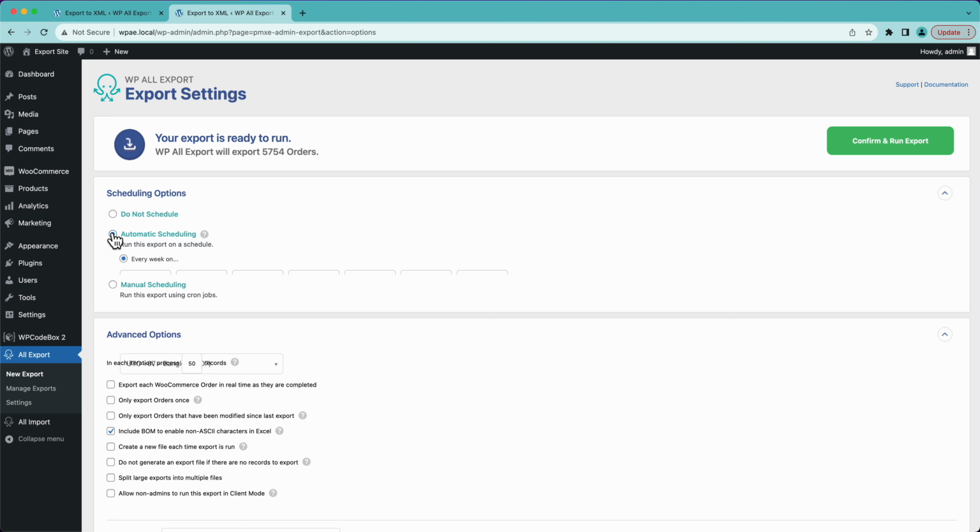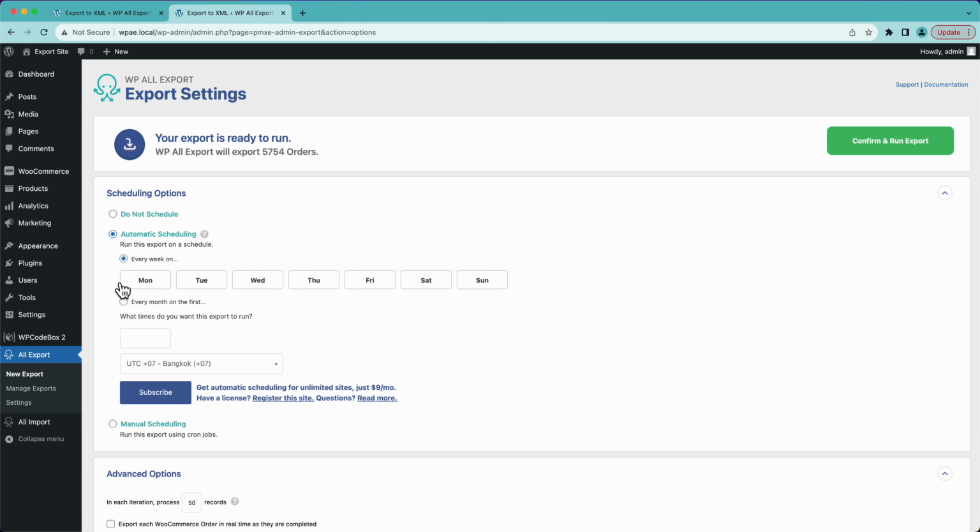With automatic scheduling, this is a paid service from us. It costs $9 a month, and you just point and click to set up when you want your export to run. So this would run every Monday at midnight, Bangkok time. I can have it run once a month on the first Monday of the month and whatever I need, right?